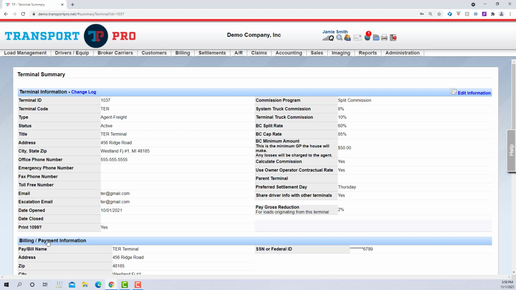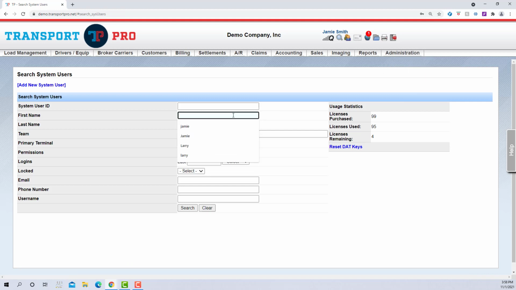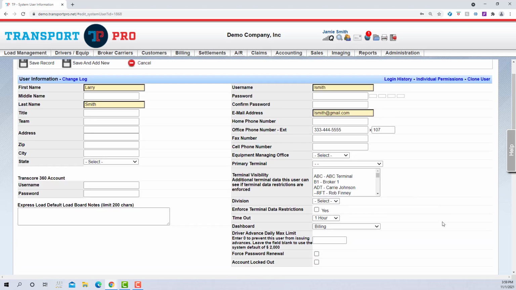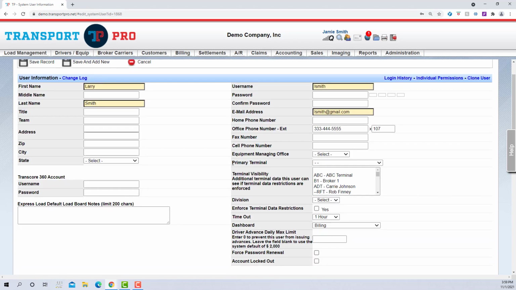Once you have all of your terminals set up in the system, you can then assign individual system users to the appropriate terminals and enforce data restrictions if you need to do that. So to do this, you're going to navigate to the user's profile by going to Administration, Manage System Users, Search System Users. Open up the user's profile, and you're going to see 3 fields here applicable to terminal permissions. We see Primary Terminal, Terminal Visibility, and Enforce Terminal Data Restrictions.